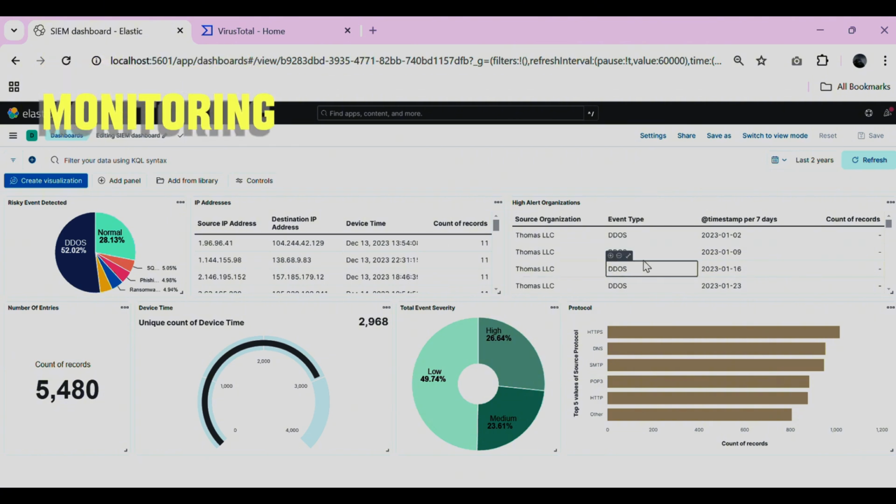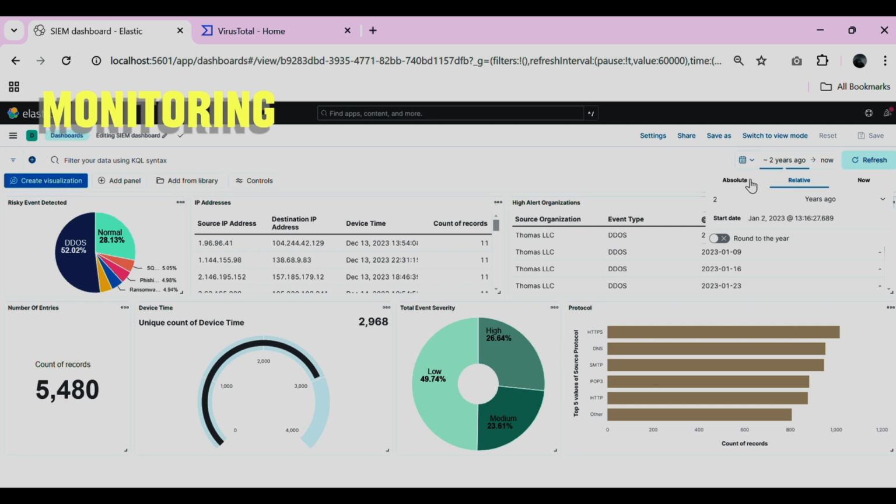Bismillahirrahmanirrahim. So my name is Ashraf Fikri. Today I'm going to show you guys how to monitor the Elastic Kibana.